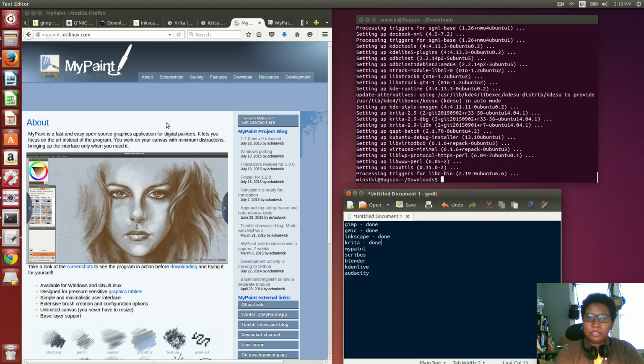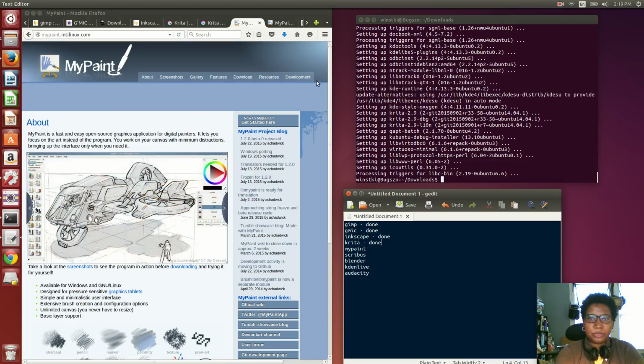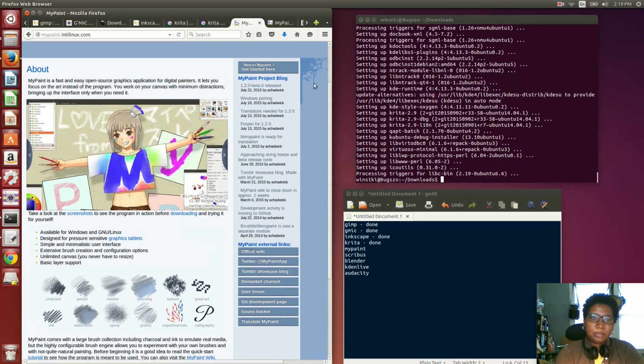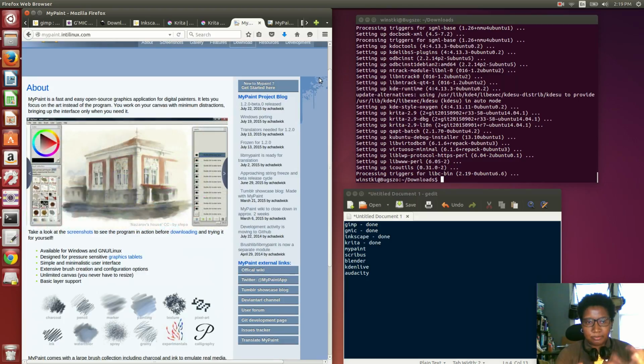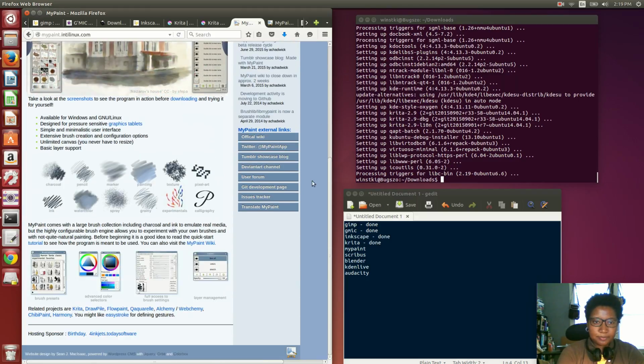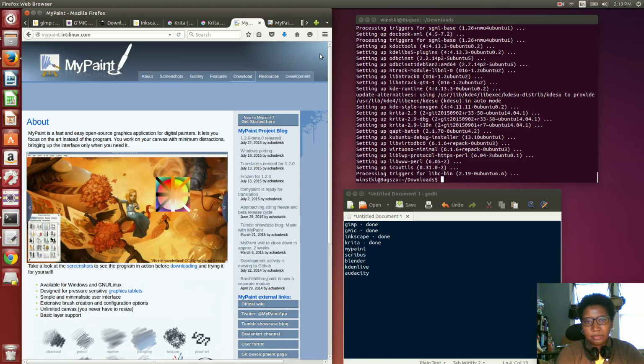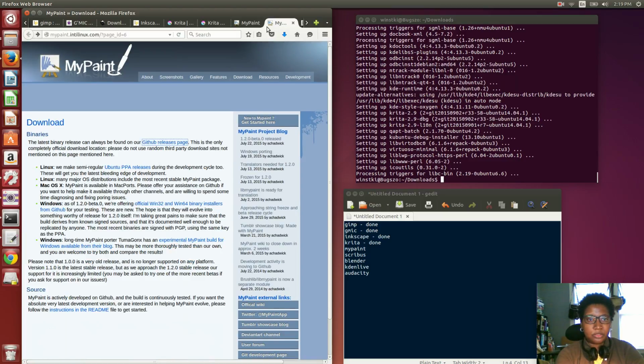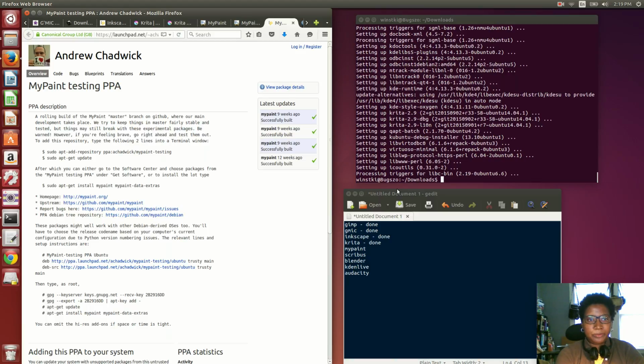MyPaint is a digital painter's tool, so it's another art creation tool that kind of specializes in painterly type effects. And again, it's in the repositories, but I want to install the new version, so go to the download pages and go to the Ubuntu PPAs. So let's add the MyPaint repository.